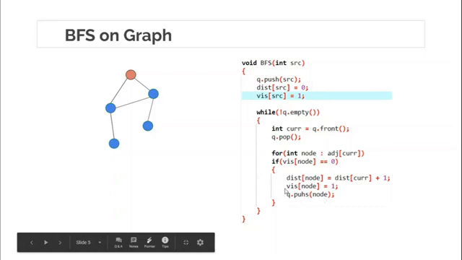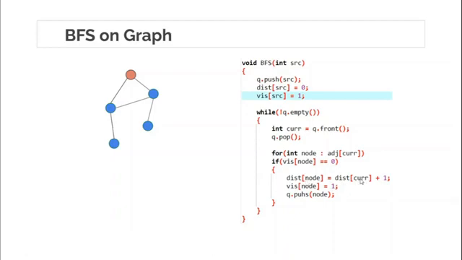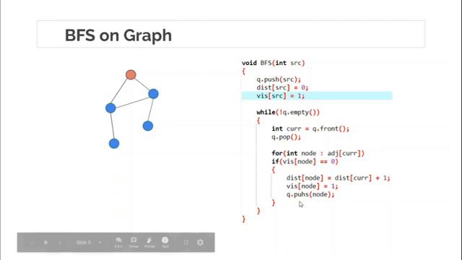We'll also mark that node as visited and initialize the distance of that node to be the distance of the current node plus 1. So basically the distance of these two nodes would be the distance of this node plus 1, which means 1. So the distance of this and this node would be 1. Similarly, the distance of these two would be 2. So this is how normal BFS works. Let's see how BFS on grid works.